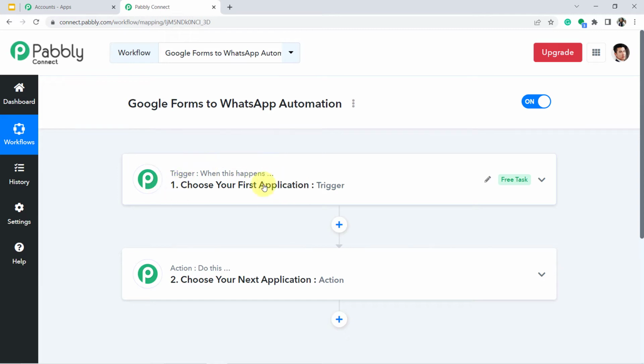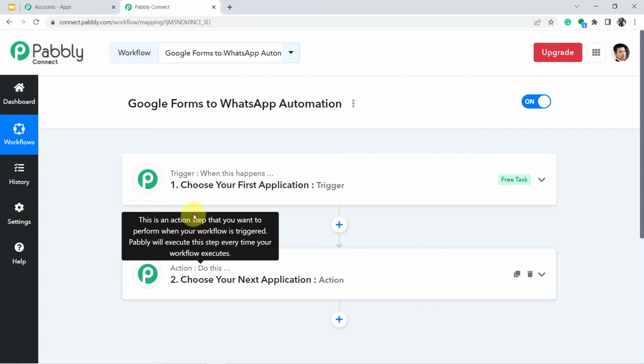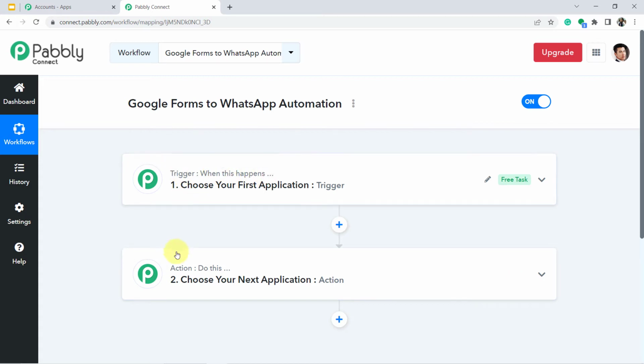Now you can see two windows are visible here. The first one is the trigger, the second one is the action. Trigger means when this happens, action means do this. Let's understand it with an example. When a sale happens, send an email. When a sale happens, send a WhatsApp message. According to our use case, when a form is submitted, send a WhatsApp message.